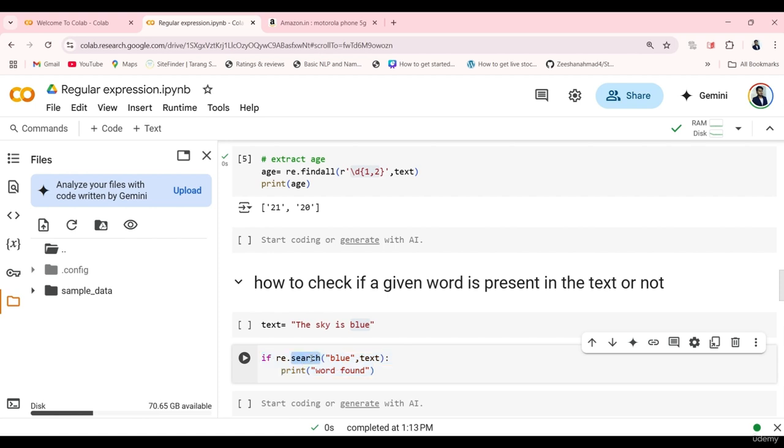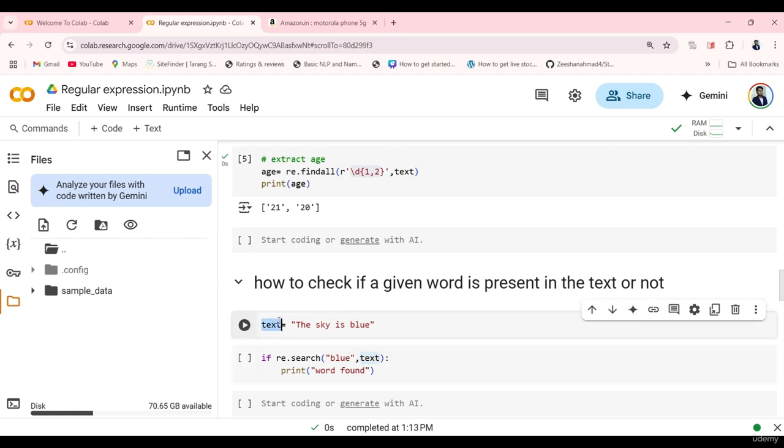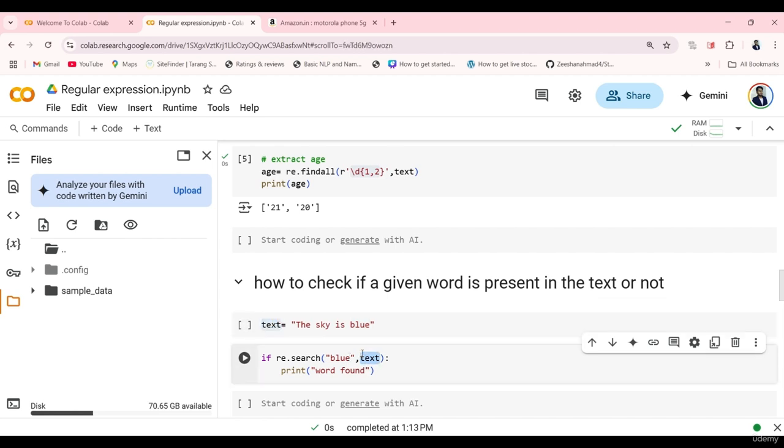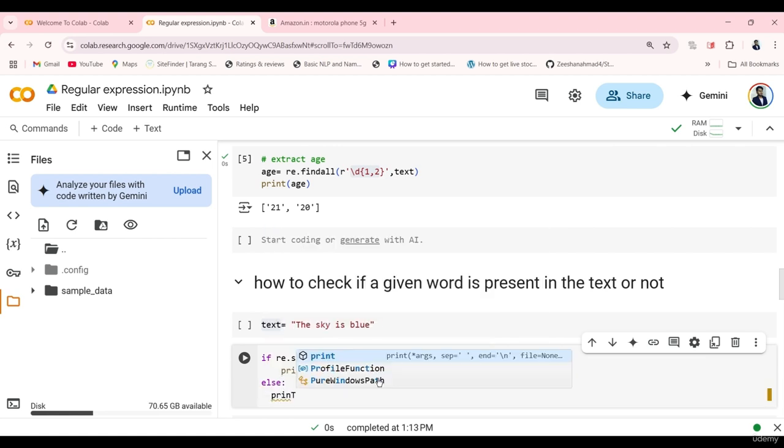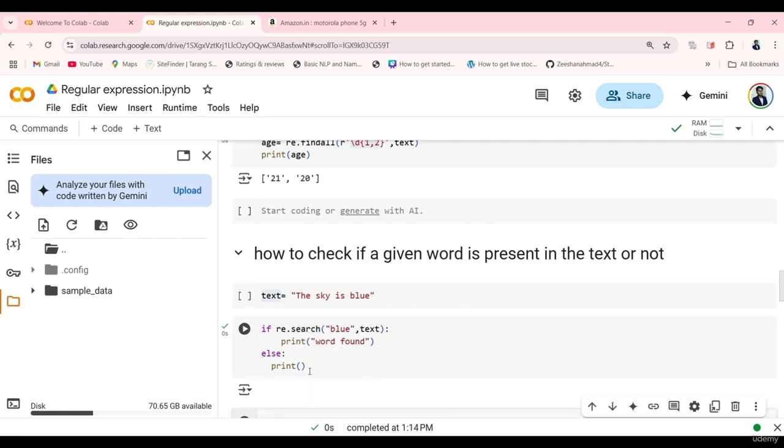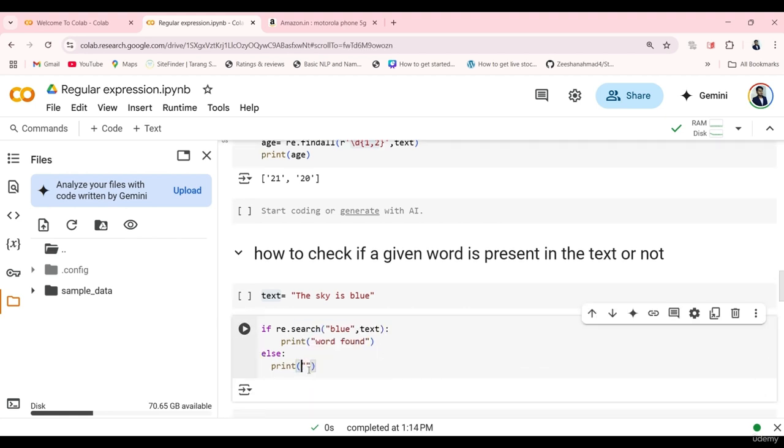re.search module, the word that needs to be searched, which is blue, and from where it is searching. We are searching in the text variable. And if it is found, you will print "word found", else you will write print "word not found". Now let me run this.